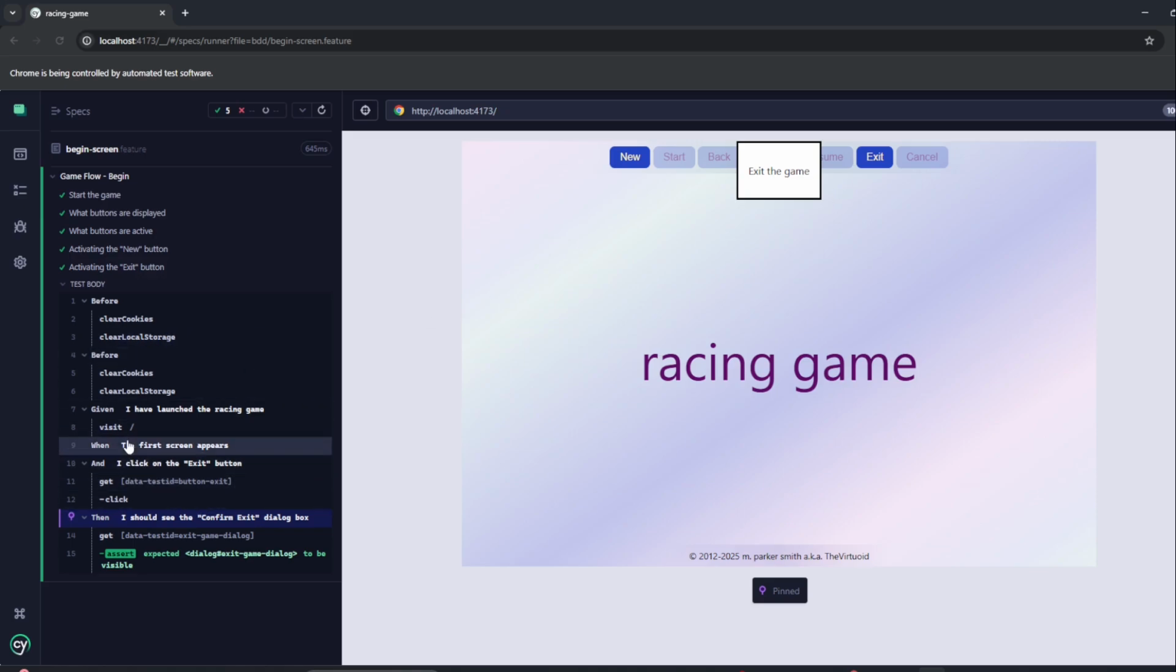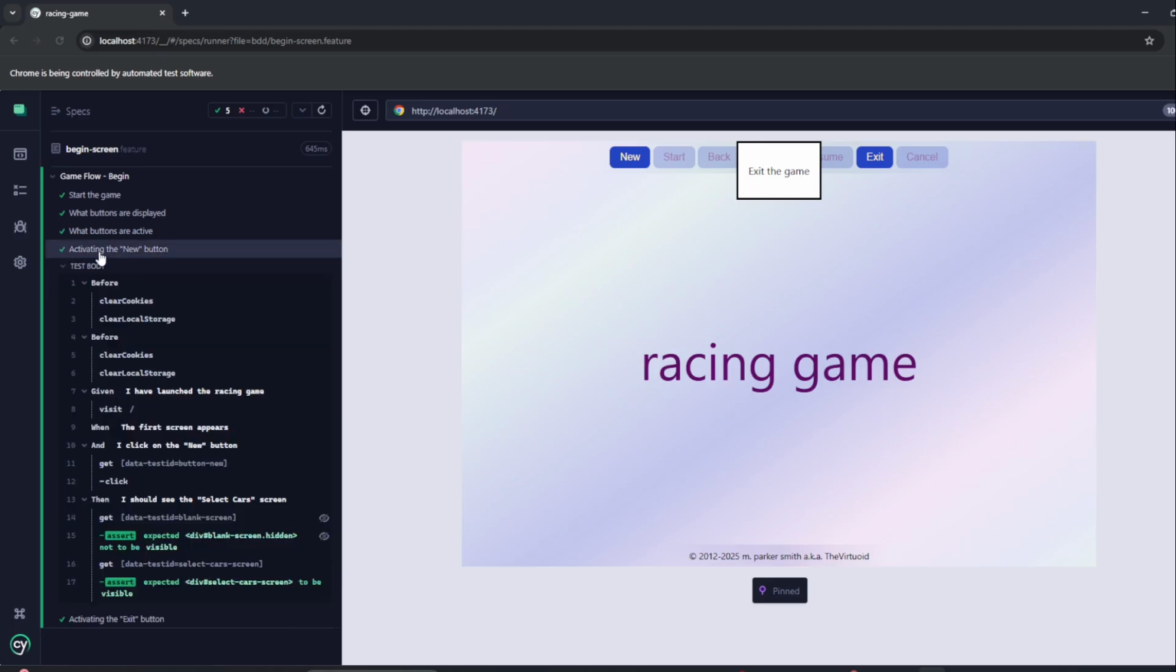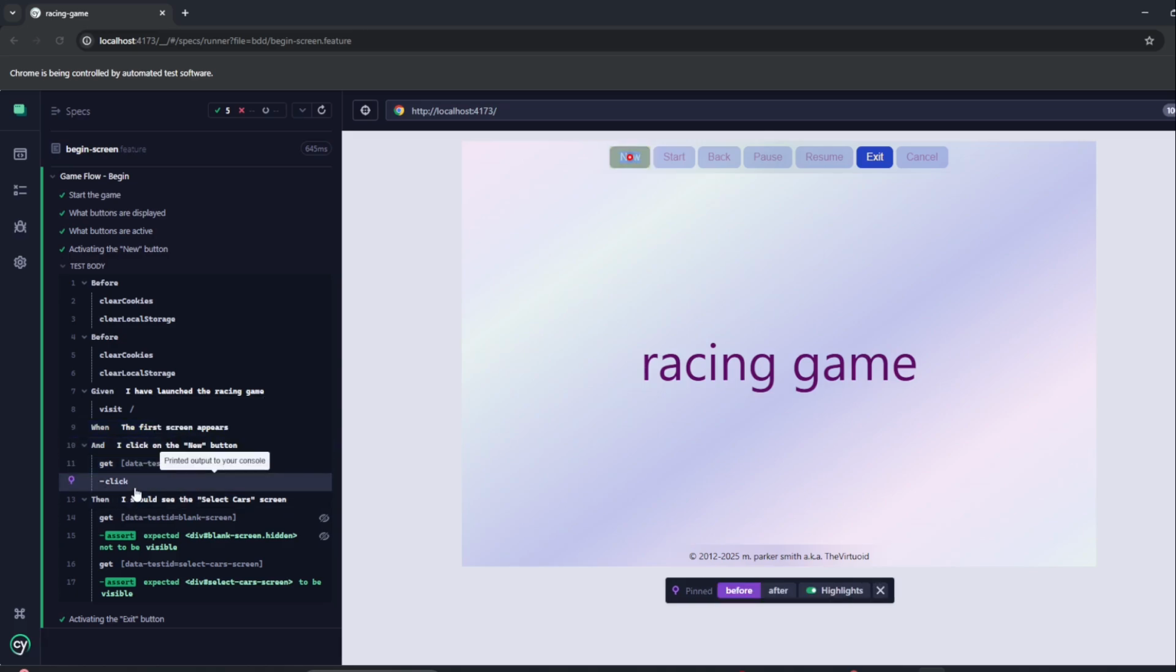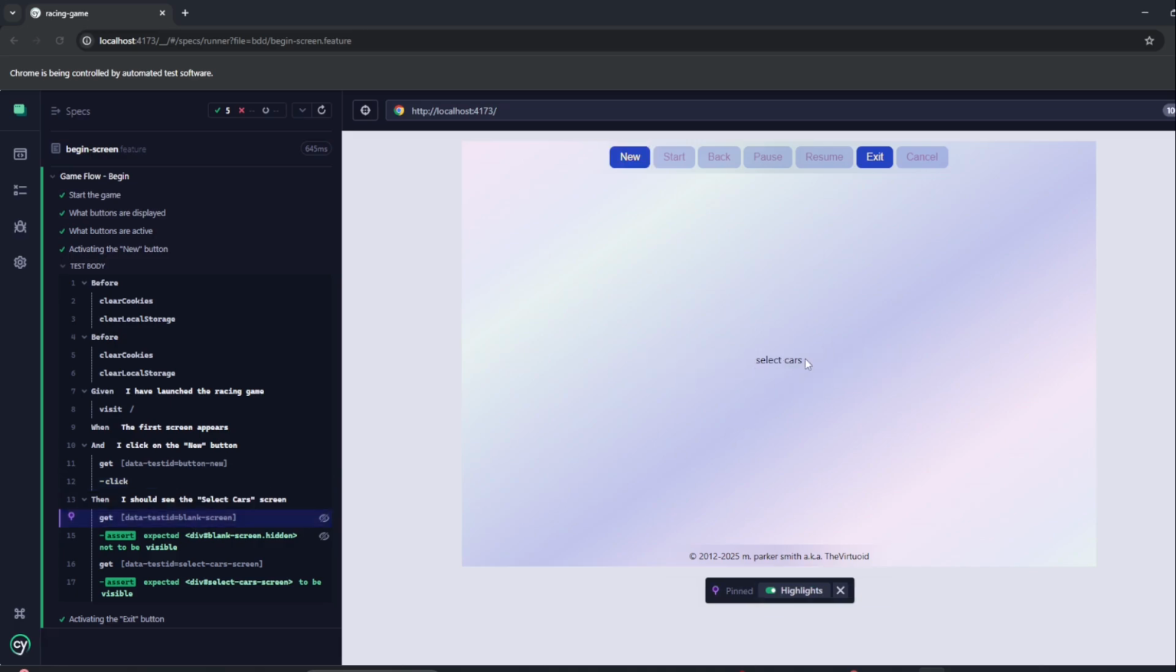For instance, on the click on the new button here, when I have launched the racing game, the first screen appears. When I click on the new button, you can see the little red dot up here. Then I should see the select car screen. Yep, there it is, select cars.